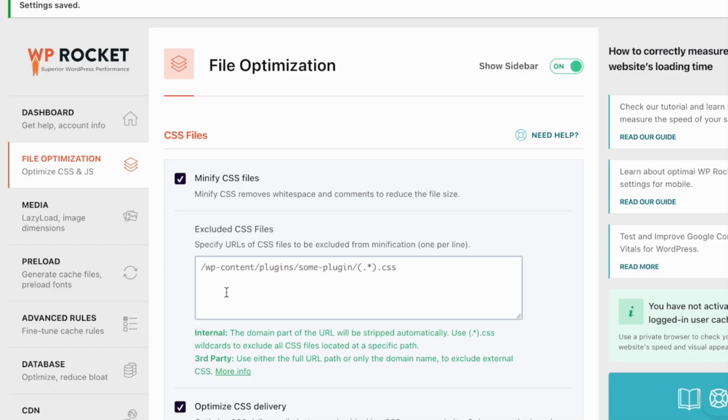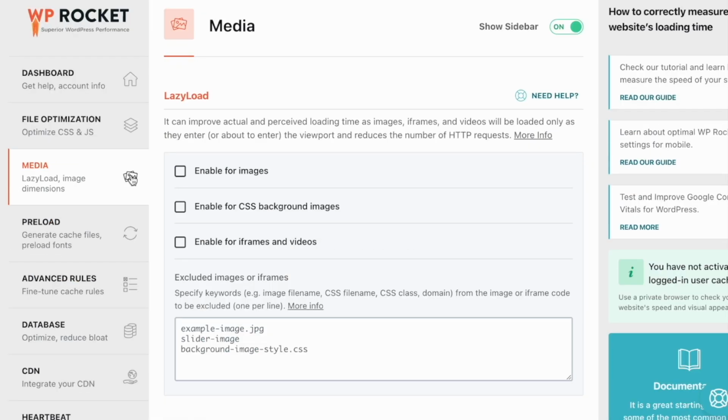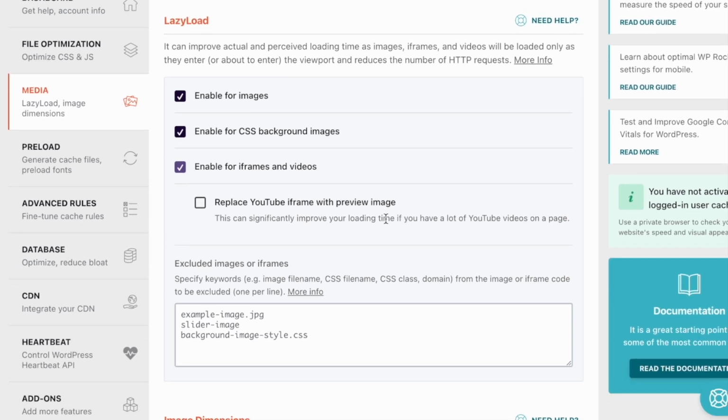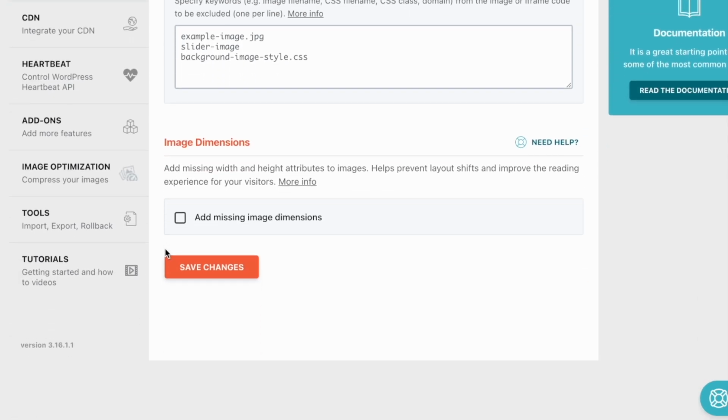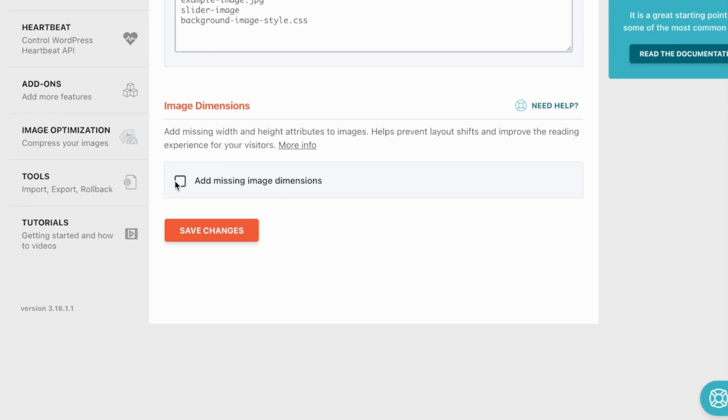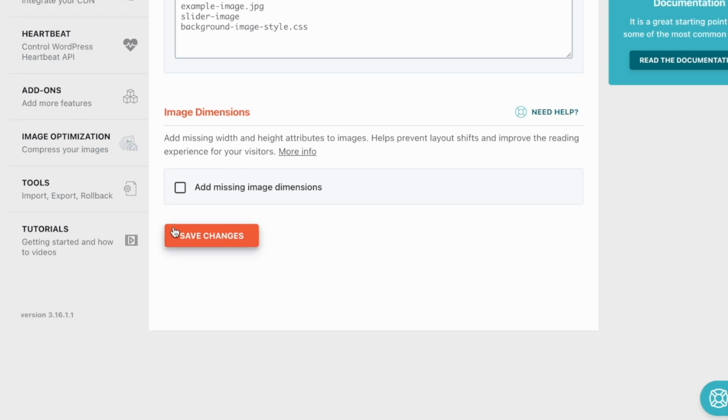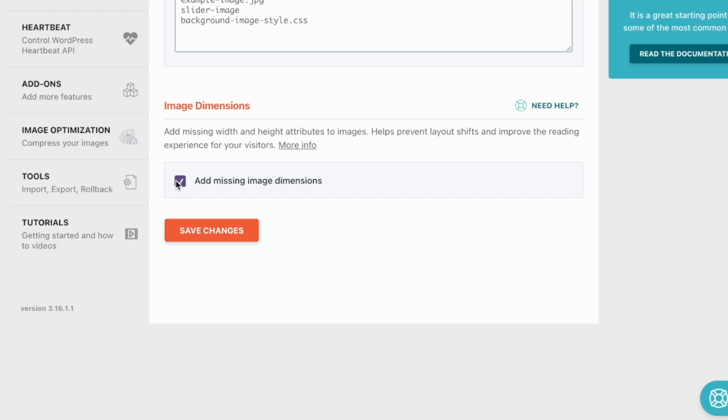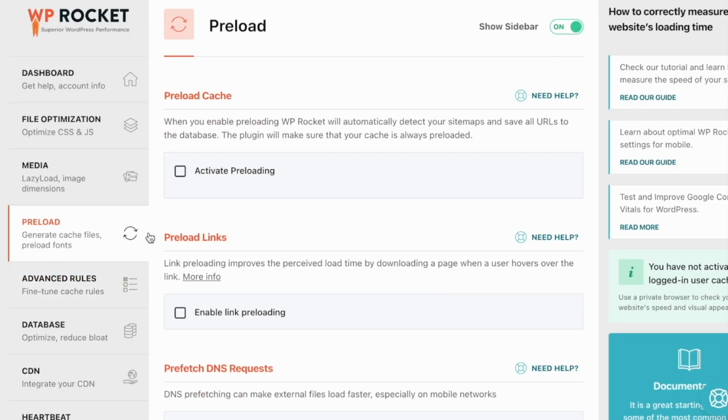Let's click on Media. And here you can see we have some lazy load options. So we can enable for images, enable for CSS background images, and enable for iframes and videos. Okay, and there's another option that is the image dimensions. We can add missing width and height attributes to images. This will help prevent layout shifts and improve the reading experience for your visitors. Okay, so we are also going to enable this. Now let's click on Save Changes and let's go to Preload.